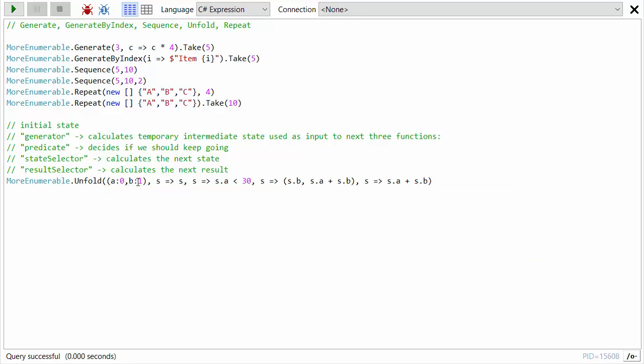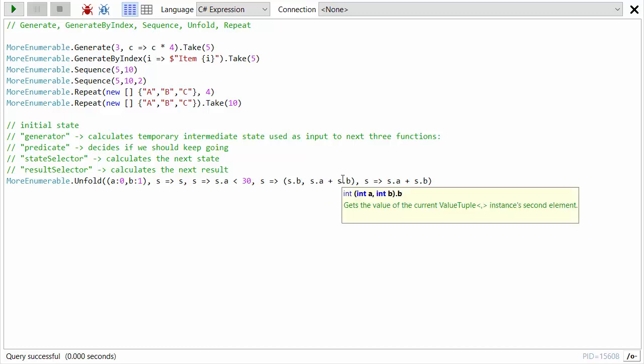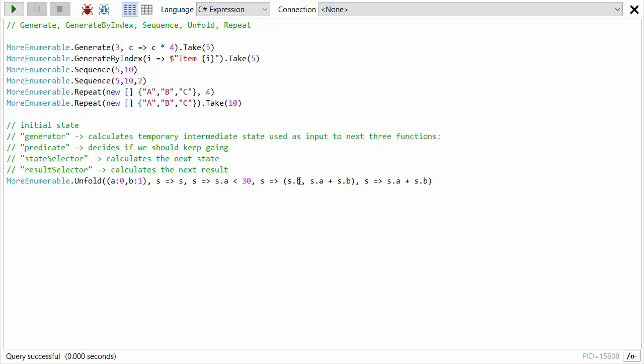So initially, the state is 0, 1. The predicate looks at it, and my predicate is saying, keep going unless the first value is greater than or equal to 30. And it's not, so we are going to keep going. Then my state selector is going to get the chance to generate the new state, and I'm going to say the new state is the second value, so 1, followed by both values added together. So 0 add 1 is 1. My next state will be 1, 1. And then finally I get to do my result selector to say what the next value in the sequence is. And the next value in the sequence is the 2 values in my state added together, which will initially be 0, 1, so 1 will be the first number that comes out. But if you remember, the next state was 1, 1, so the next result would be 2, 1 plus 1.